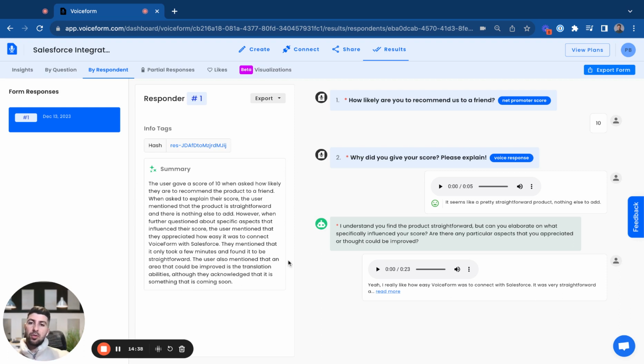So we have a summary of the entire response. We have the NPS score. We have the first response and then the follow-up response as well as the transcription. And this was just me naturally speaking. And as you can see, it's much more when you do use your voice and ultimately when you're followed up with.